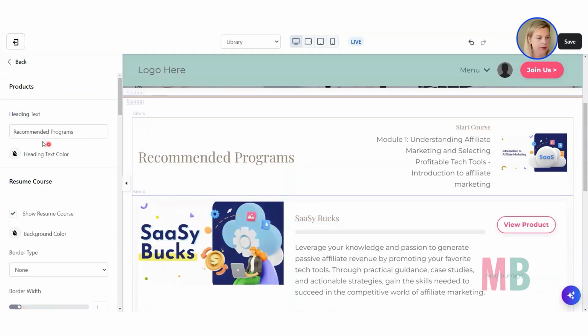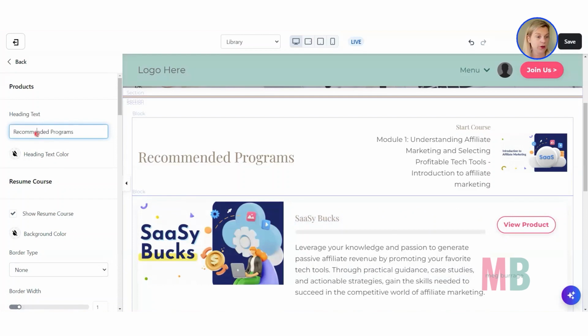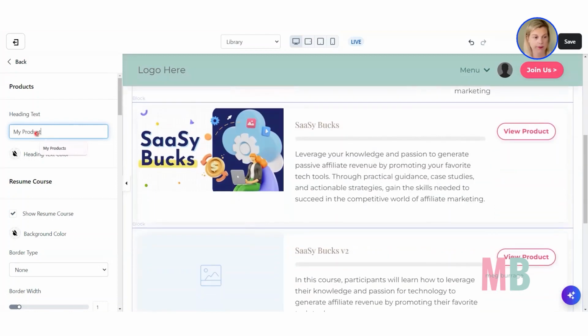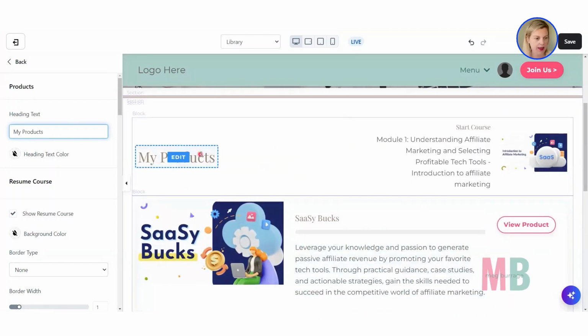I don't actually know why it says recommended programs. It should say something different, because what they're going to see here are programs, or products, that they already own of yours. So I would have it say something like my products or my courses, or whatever type of thing you're going to be creating. So we've just changed the text there.